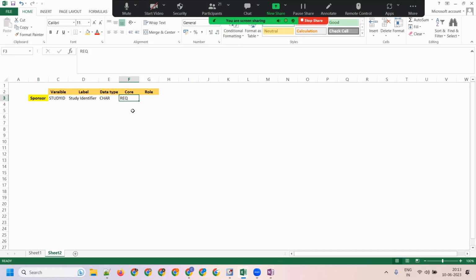Without study ID, if it is missing, we can't tell which study it belongs to. It doesn't make any sense, correct? That's the reason it is required. What is the role? Is it an identifier, or a topic? It is going to be an identifier. Why? It is uniquely identifying something. My study, it is identifying. So identifier.